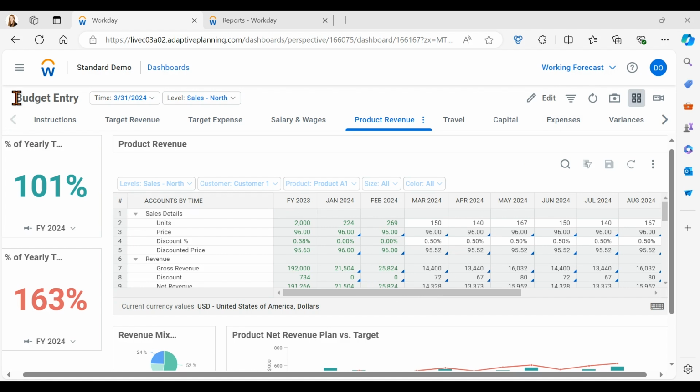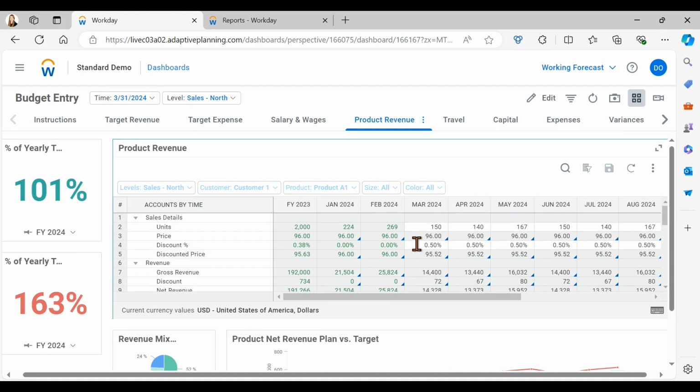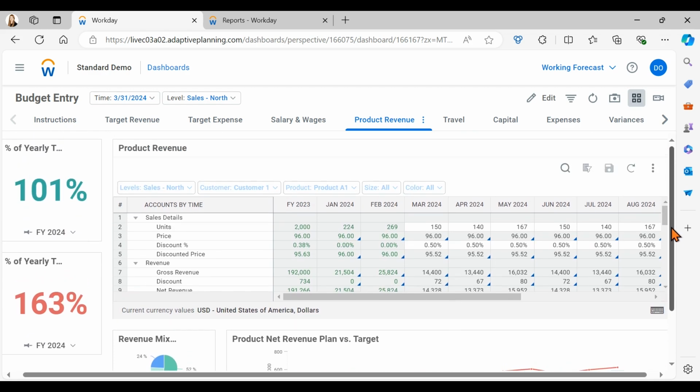I'm currently working in my budget entry dashboard, looking at my product revenue tab. Dashboards within Workday Adaptive Planning offer great functionality around visualizations as well as data entry activities. Couple of key things to note. These visualizations are real time. Where relevant changes are made to my plan, these will also update as soon as those changes are committed.